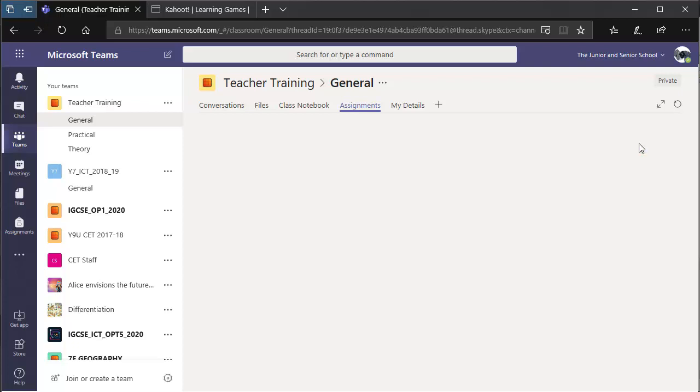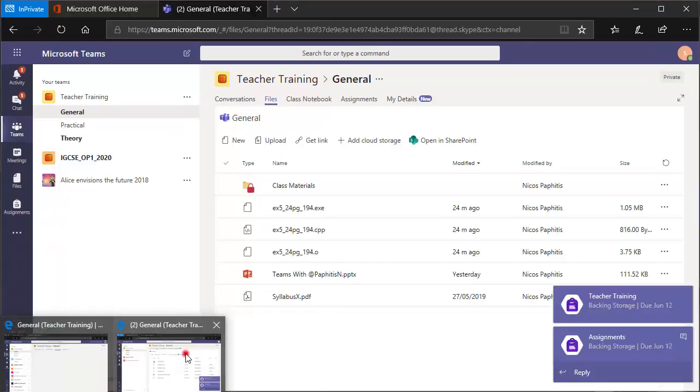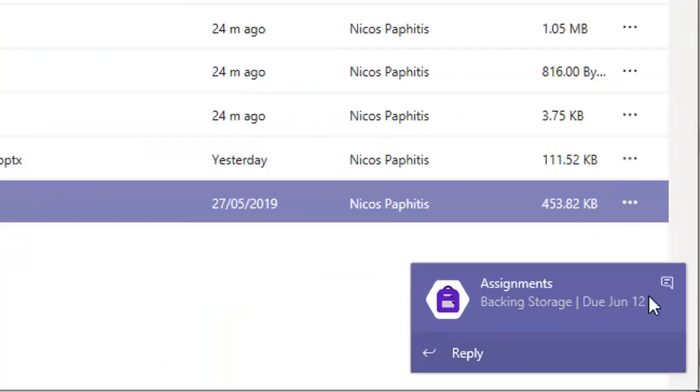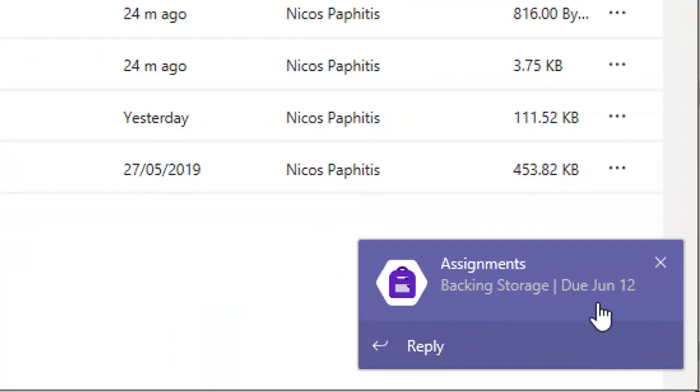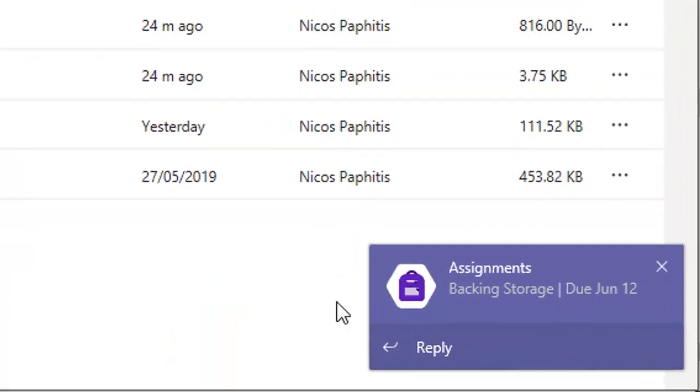And I've actually assigned this assignment to my students. And there you go. I've just got the notification that something's been given out. So if I go to my student 1, there you go. The student now has assignments back in storage. Due date is January 12th.